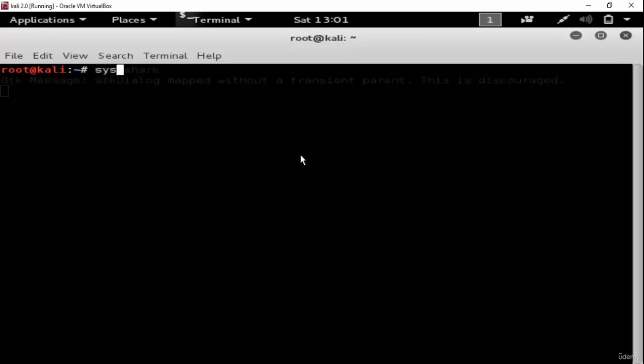So sysctl -w net.ipv4.ip_forward=1. 1 is used to enable IP forwarding. Okay, hit enter. Done. So this is the complete process of ARP spoofing.